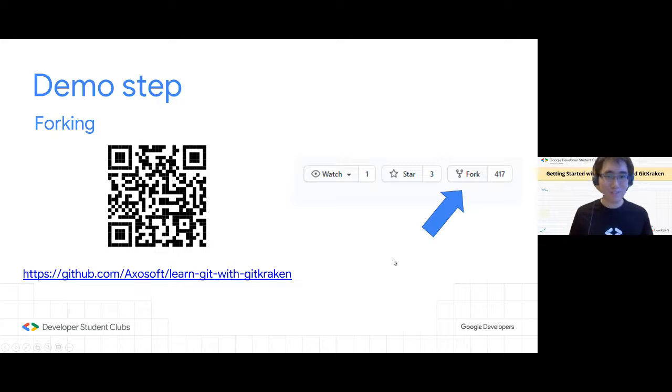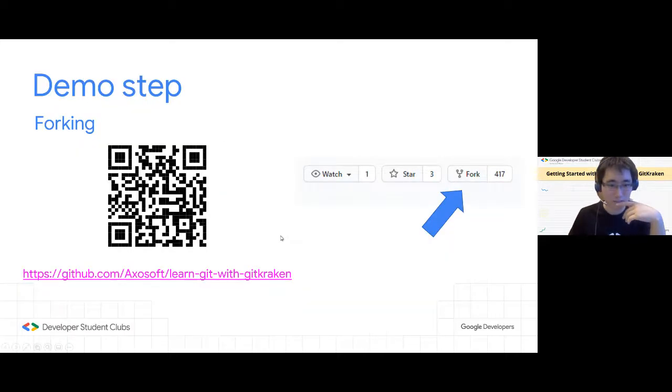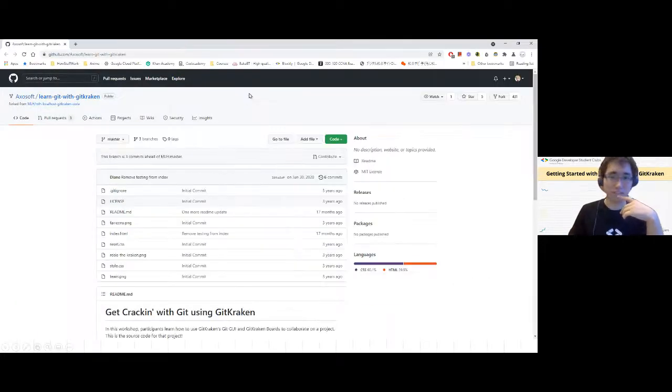So the demo step, first, of course, is forking. Go to this URL here, github.com/exosoft learn Git with GitKraken. I think the committee will be sending the link in the chat. Then you can click this fork button here to fork it. Okay, so you can see here is my GitHub.